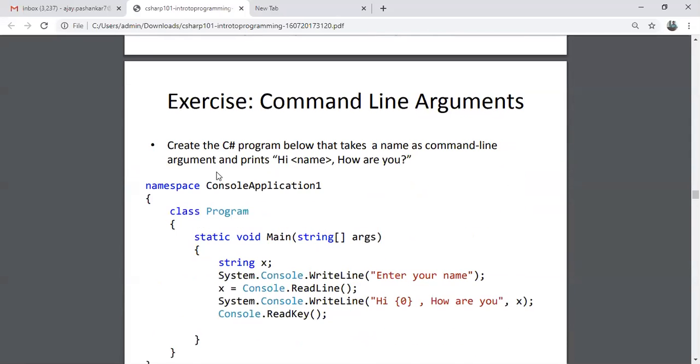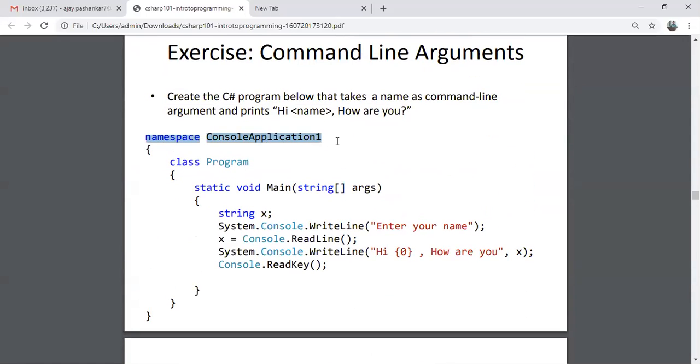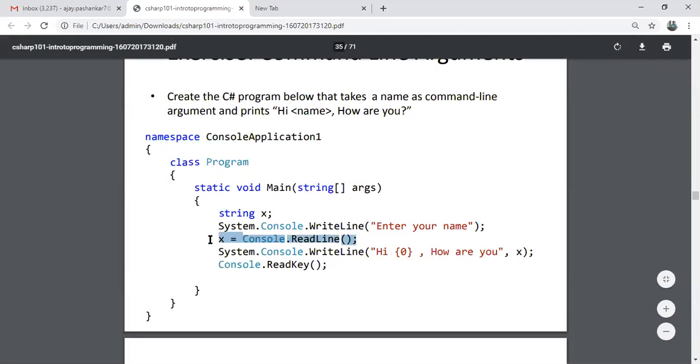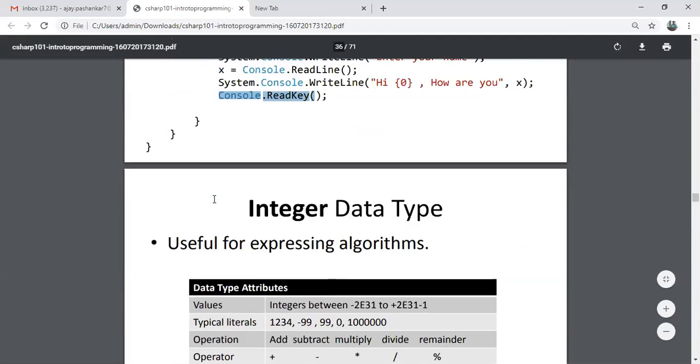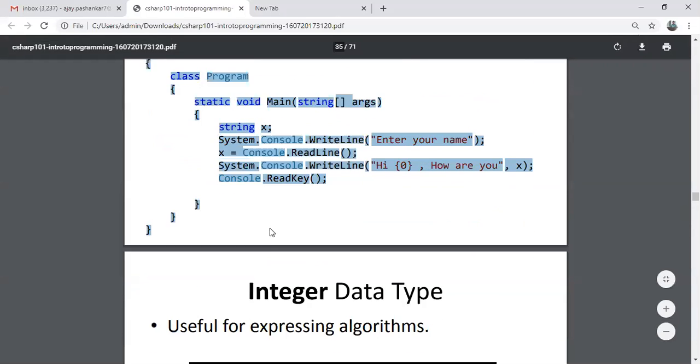Then we have command line arguments. So basically, one program is there. We are discussing namespace, console application, class Program, static Main, string args, string x as a variable name, Console.WriteLine. WriteLine method is there. Enter your name. So it prompts the user to write your name. Then x equal to Console.ReadLine. So that value or input will be read from ReadLine. Then System.Console.WriteLine, how are you? And Console.ReadKey. Done. This is an answer program you can try. We'll be dealing with this program later.